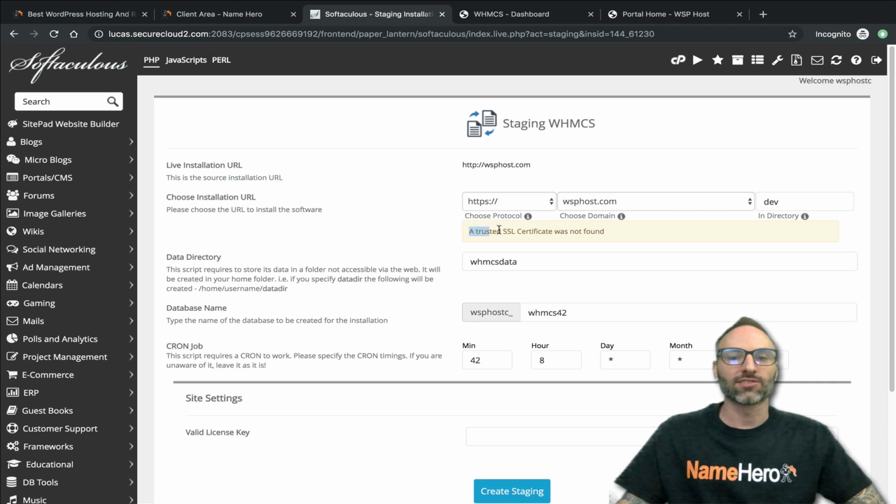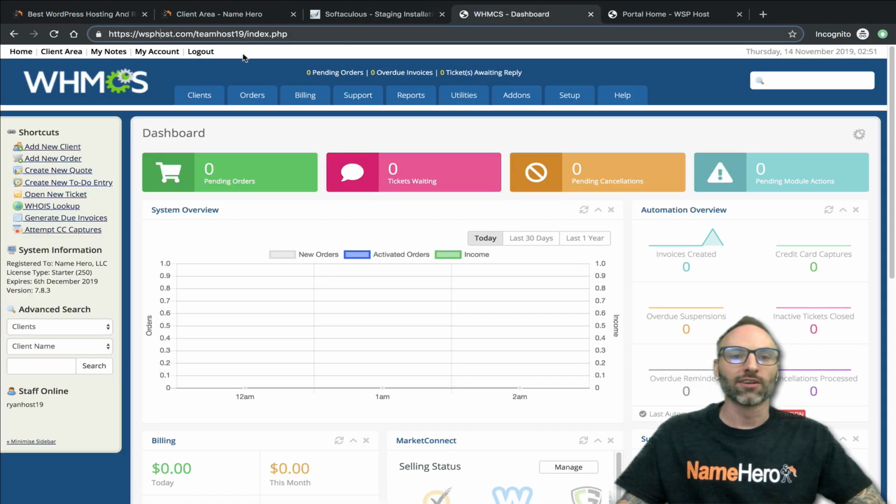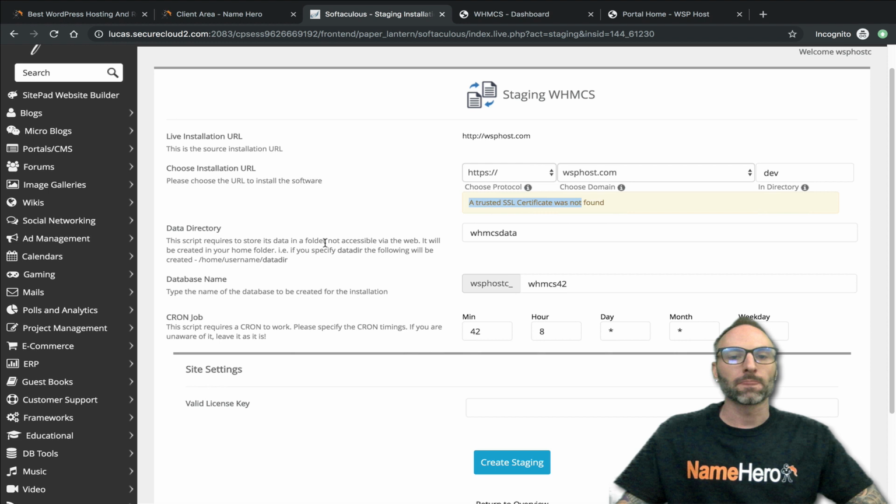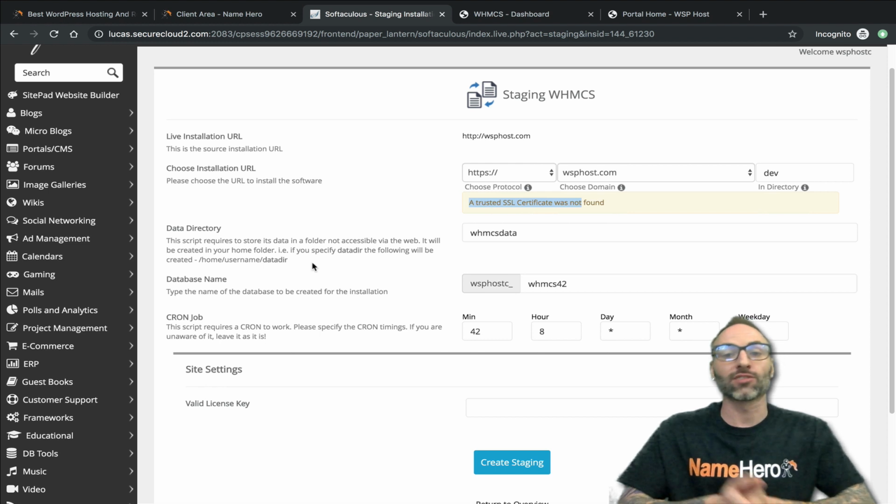Now it says a trusted SSL cert was not found, but that's not true. Sometimes you get that false positive. You can see here I have SSL installed, so I can just ignore this. Data directory. So this has to store data in here to actually create the second install.